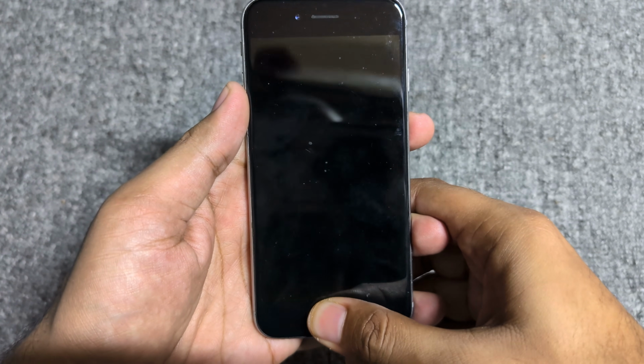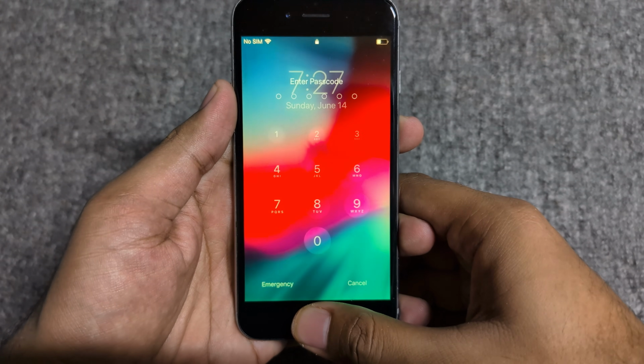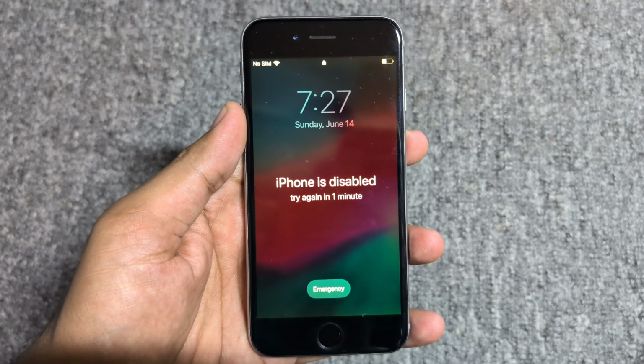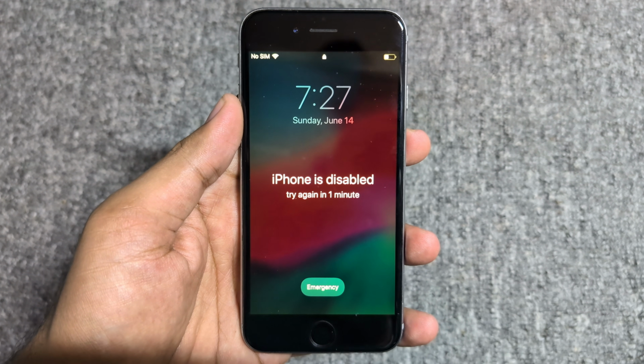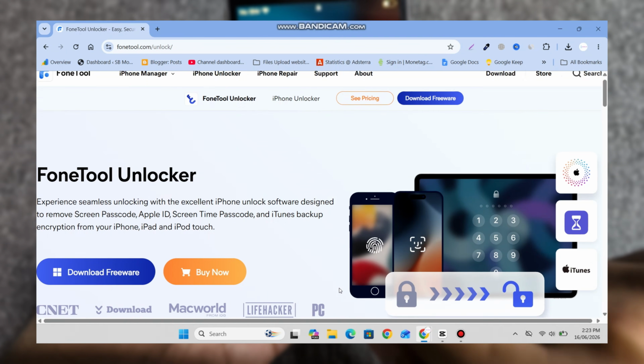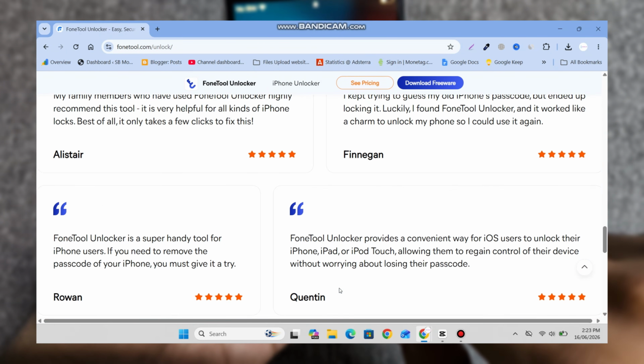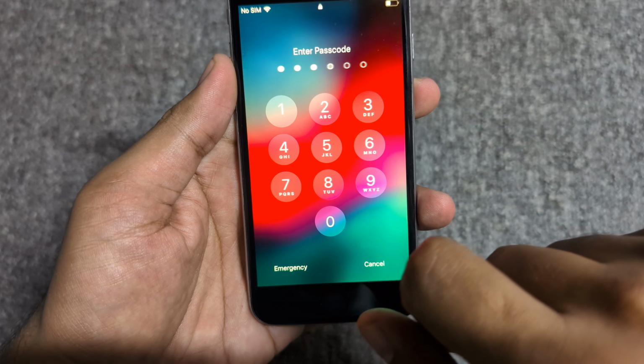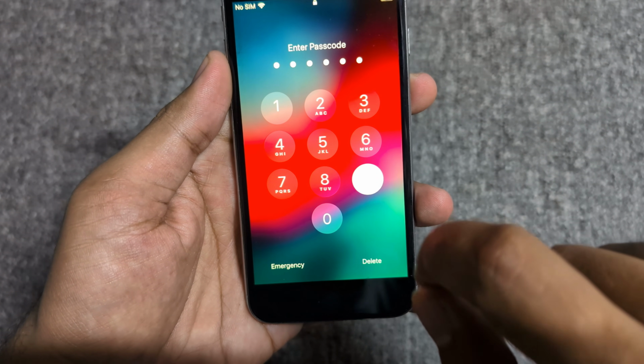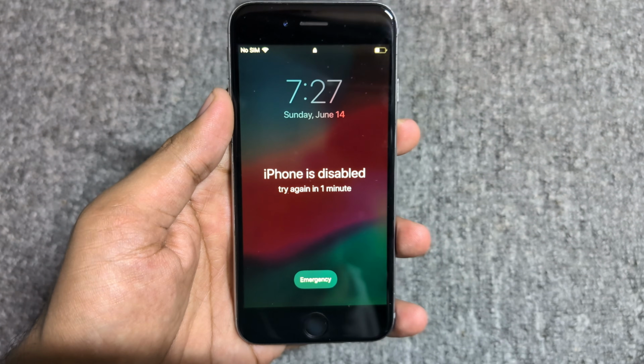Hello everyone! If you have an iPhone and you forget your screen lock or disable it after too many attempts, don't worry. Today I will tell you a very easy solution to unlock your iPhone. You can easily remove any screen lock. No need for any technical experience, just simply unlock your iPhone screen lock at your home.